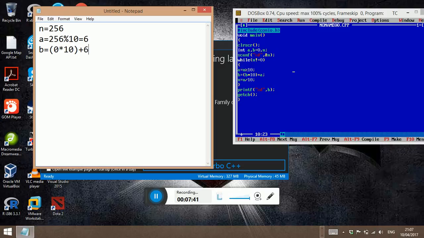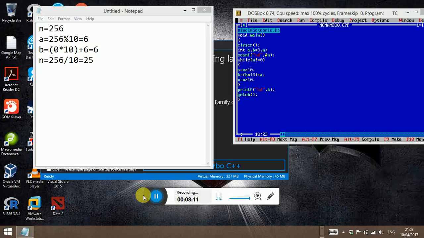It is becoming 0 into 10 is 0 plus 6, 6. 0 plus 6 is 6, so b is becoming 6. Again, n equal to n by 10, so 256 by 10 is becoming 25. So now let's see what is happening with 25.